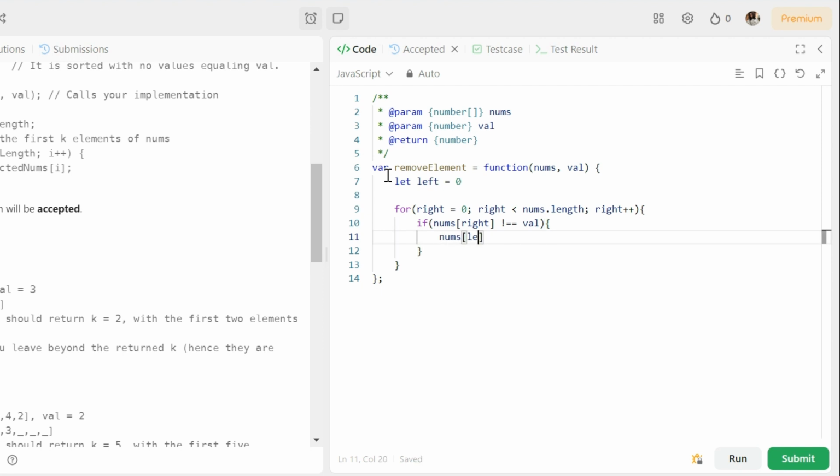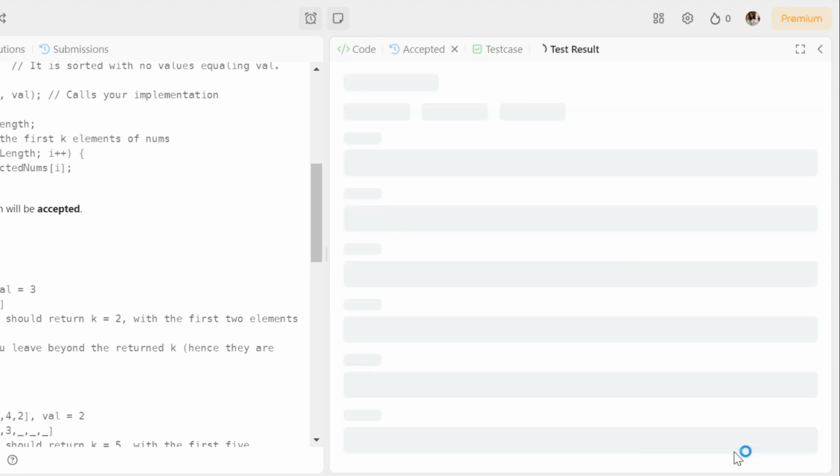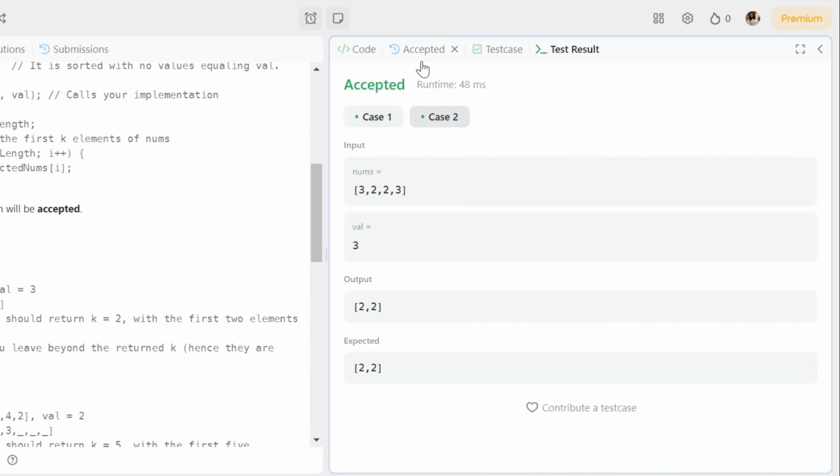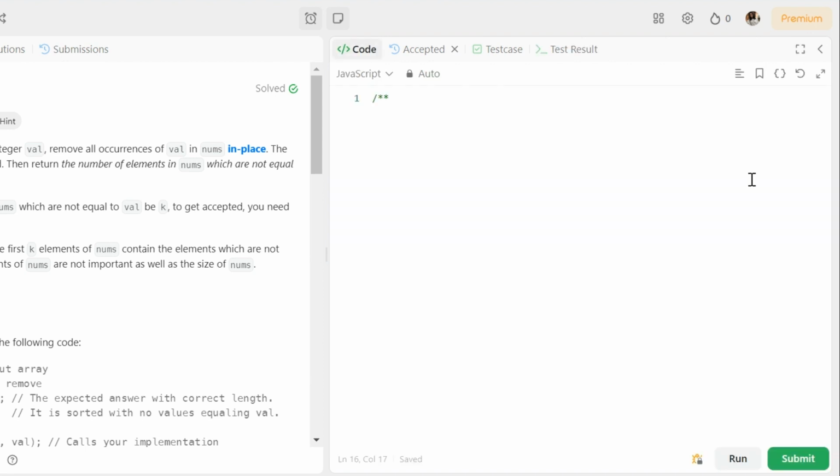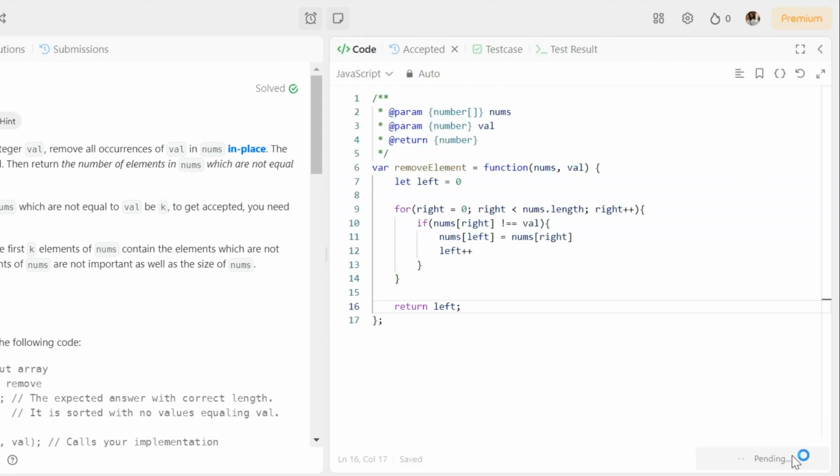So nums at left, recall our left pointer, now takes the value that we have at our right-hand side, and we also want to go ahead and increment our left pointer, so that also moves. And at the end of our code, we want to return left, essentially, because that should return the number of non-value elements that we are given in the problem. So first we want to run this. We see that the test case is accepted. Let's go back and run a submit on that.